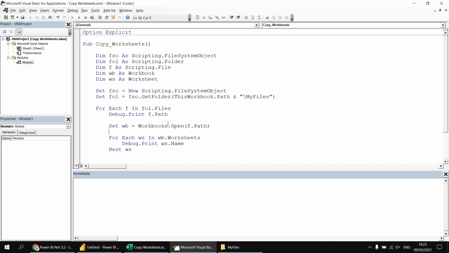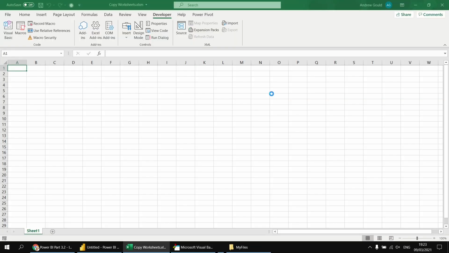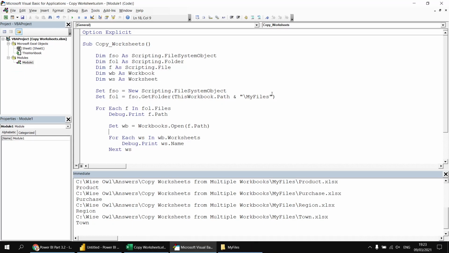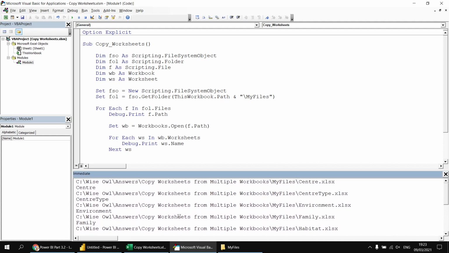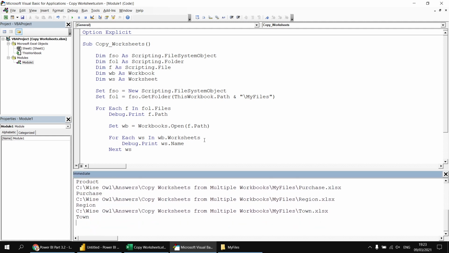And then I'm going to click back into my subroutine and run the whole thing again. And we should see each file gets opened and closed one after the other. And then we end up with a list of not just the file names, but the list of all the worksheets belonging to those files.